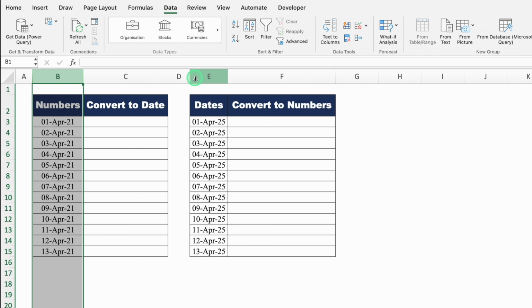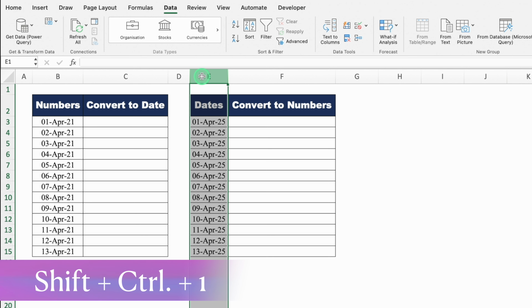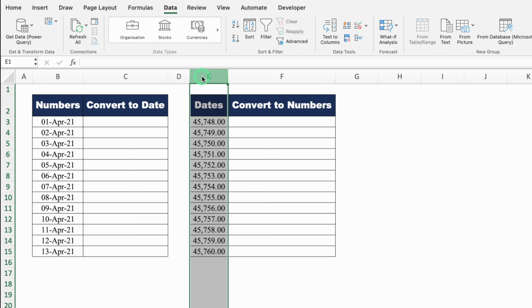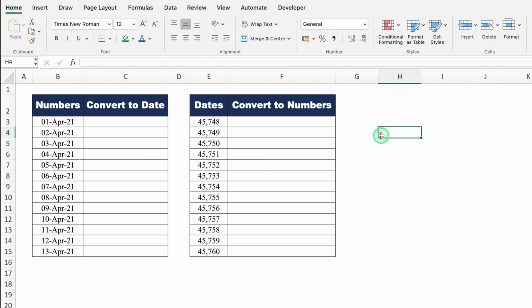Now let's come to the right hand side. I want to convert these dates to numbers or figures, and this time I'll press Shift Ctrl 1 and just notice all the dates got converted to numbers. In case you want to remove the decimals, just go to the Home tab, come to the right hand side. In the center, we get the option of decrease decimals. From here, I'll decrease my decimals. Perfect. And our work is done. Let's move to the next example.